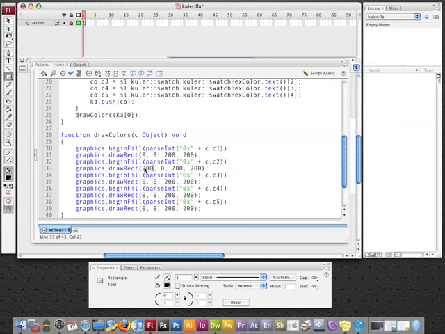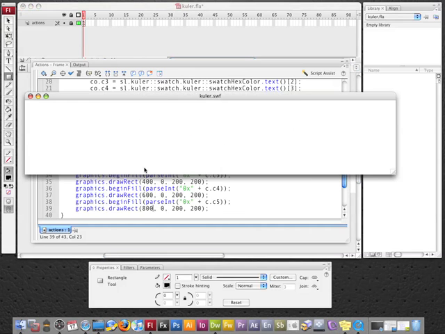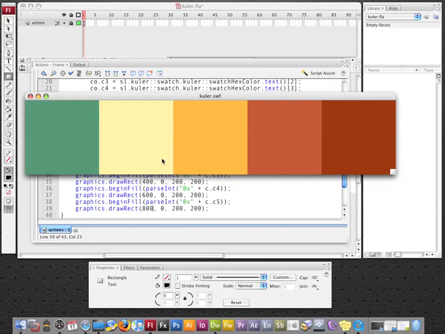So this one's going to start at 200, 400, 600, and 800. So let's test it. And there we go. Look at that. Beautiful. So now it's parsed it. It's gotten the first theme. I've called this draw color function. And using the drawing API, I've gone ahead and drawn those 5 swatches.